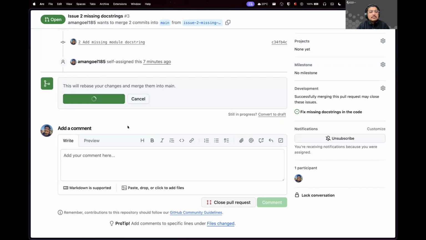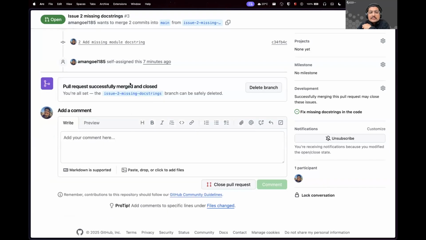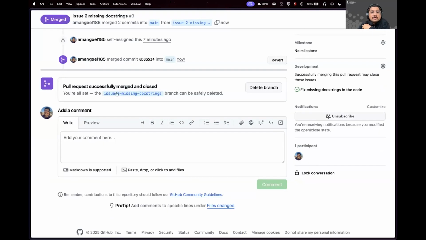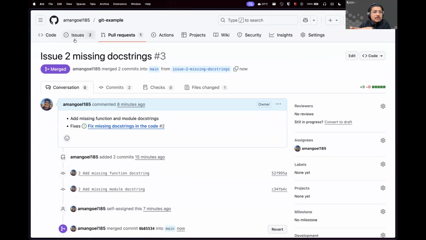So now I'll confirm the rebase and merge, and it says your pull request has been closed, you're all set. And it also says that this branch can be deleted successfully. So now that the change is in the main branch, we can also delete the branch. That is, again, dependent on how you want to handle your project. I will leave it be for now.